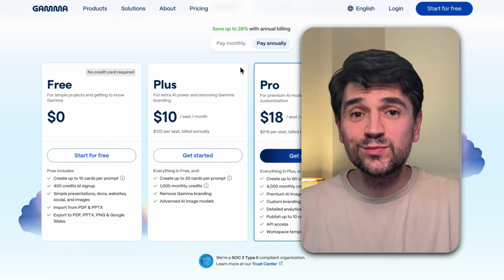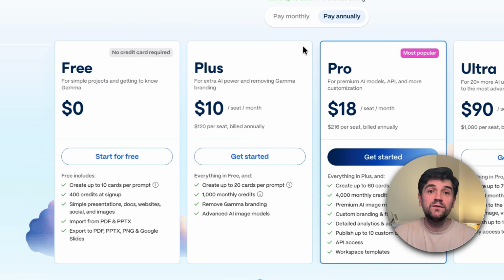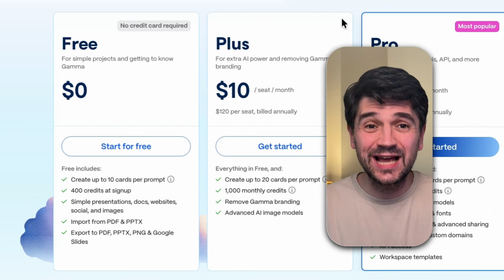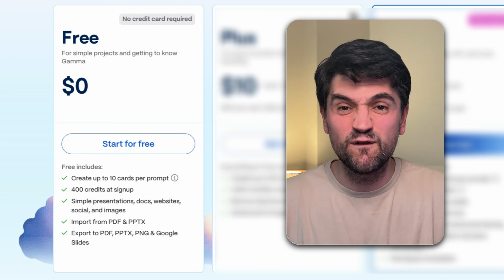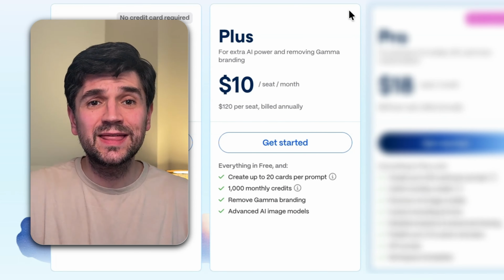One thing that really surprised me is that Gamma is affordable, and it even offers a free plan with some AI credits so you can test the platform. The downside is that this plan adds the Gamma branding to your design, which might not be ideal for many. The Plus plan should be enough for most users, and it includes 1,000 AI credits per month. And yes, it does remove the Gamma watermark.